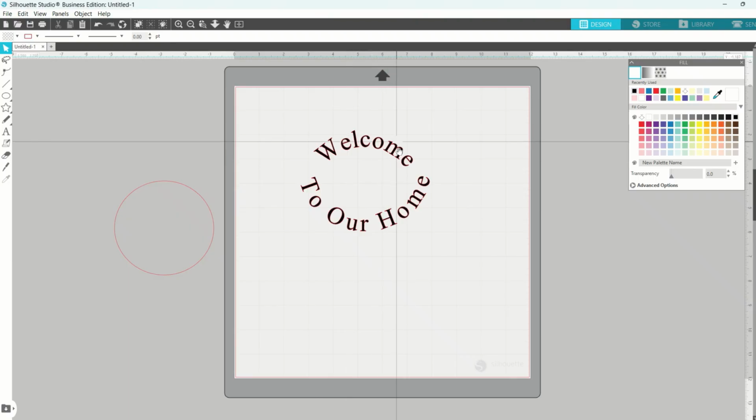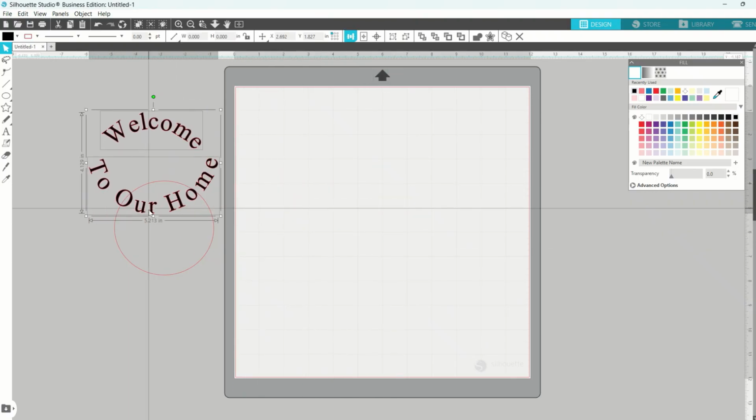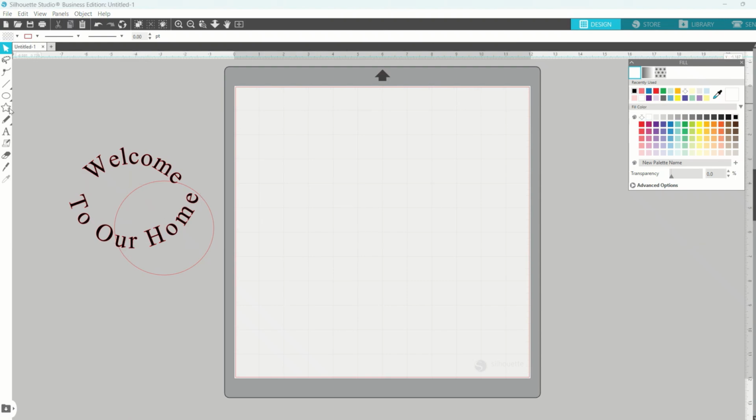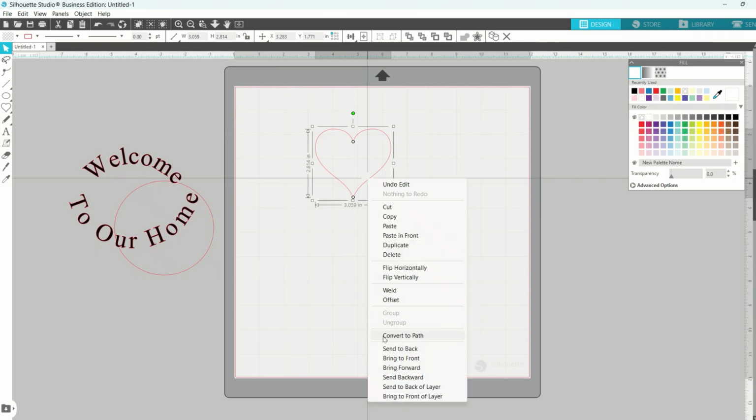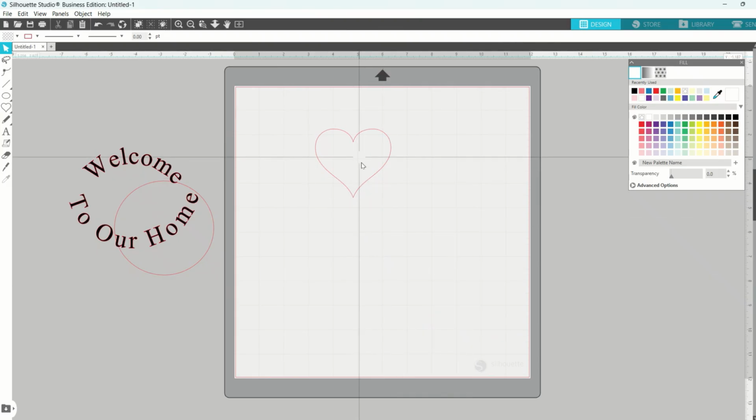a curve writing. Let's say that you want, let's put this at the other side. Let's say you want to put a writing around a heart. Let's say you want to do a heart. The heart in this moment is not a compound path. So you change it to compound path, convert to path. Now you can change the size and all that without distorting the heart.